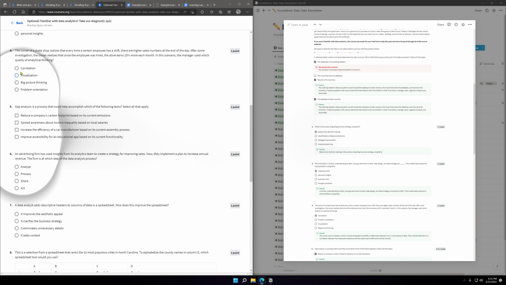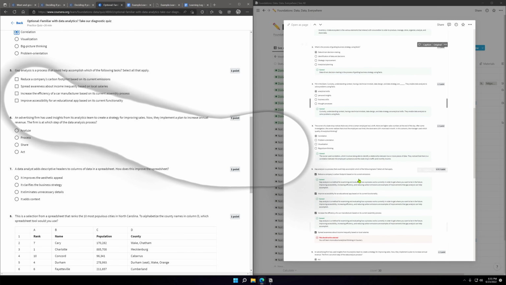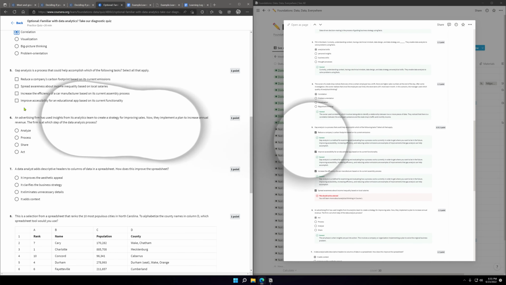This, analytical skills, correlation. Oh, it mixes up the order. That's good to know. Just making sure that I got this right. Records of inventory, but not this, and not that definitely. Number 6 is act.